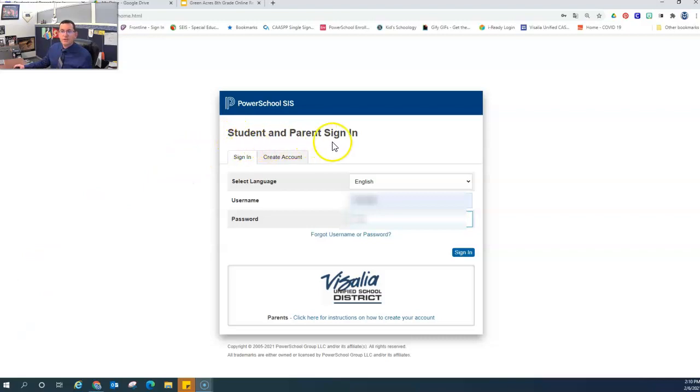Sign in to PowerSchool if you're not on your Chromebook at home. If you are on your Chromebook, you're already signed in through Clever. Click on the PowerSchool P that you'll find on your Clever page and it will reopen for you.